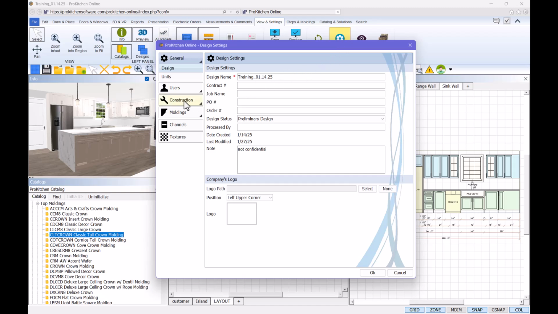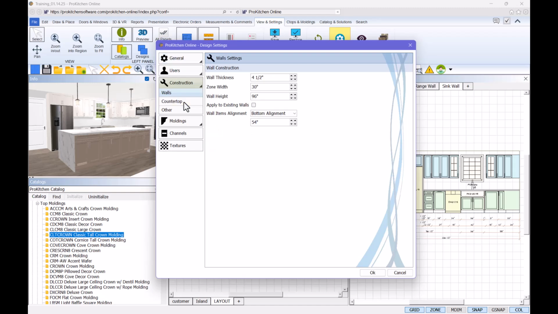This is found by selecting the Construction tab on the left, then the Countertop tab. Here you will see a text field where you can adjust your backsplash height and depth. Simply highlight the text and type in the desired dimension, or you can use the arrows to the right. The inner arrows will adjust by inches, and the outer arrows will adjust by fractions.